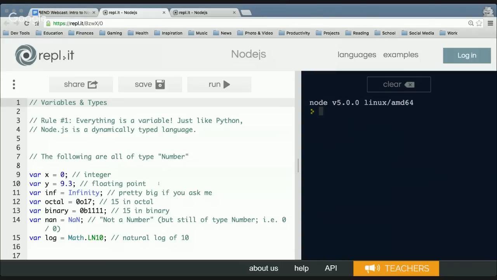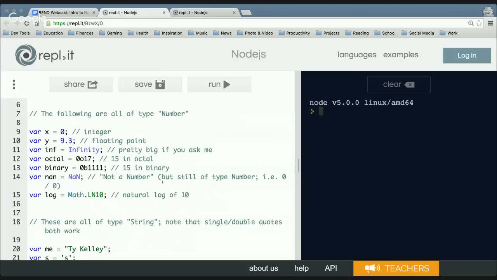So if we just go through this, these are all number types. So we have x, which is an integer, 0. We have y, which is a floating point. You actually have an infinity keyword here, which is essentially just bigger than any other number. So useful in some cases where you're comparing things.